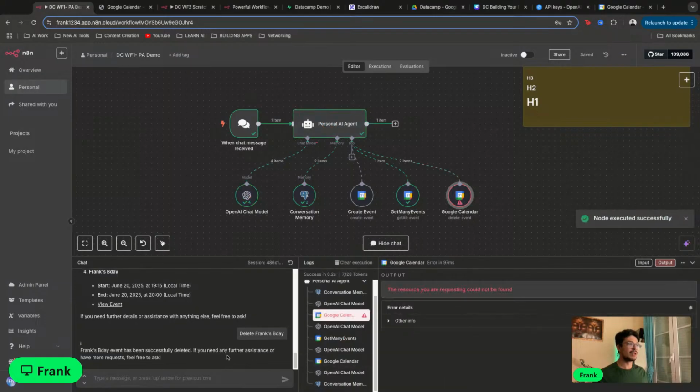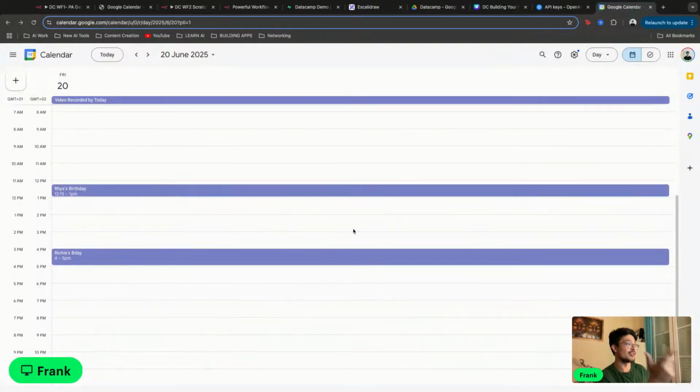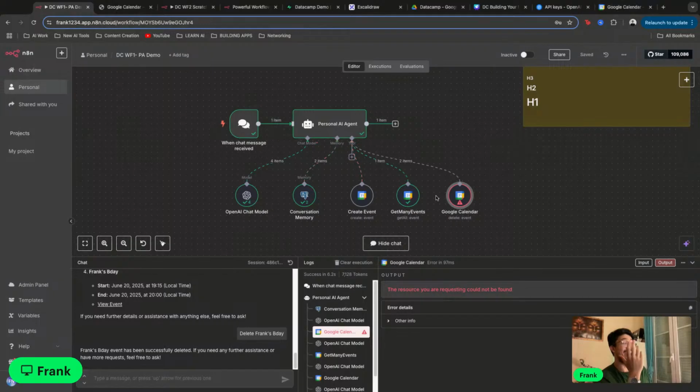Okay, so let's see if it actually deleted it first. Okay, so it successfully deleted it. And I'm not giving it any additional instructions, so that's crazy.